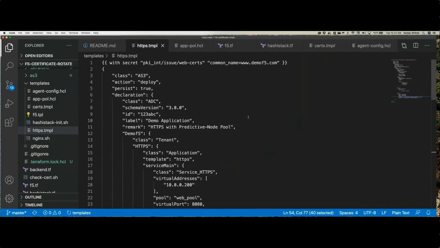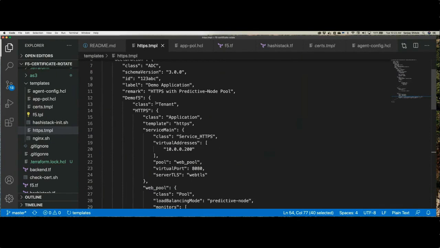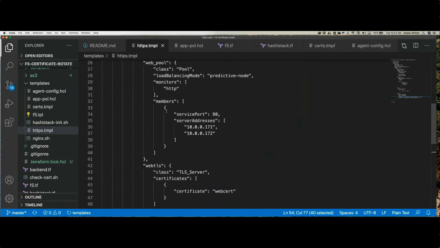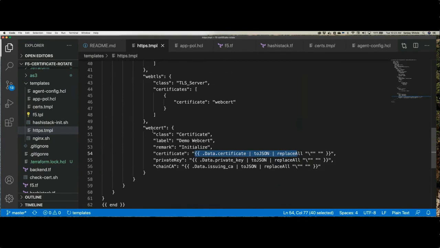The important thing here is that we are creating a tenant for a particular application, assigning the virtual IP for that application, and also defining pool members for that application. And the thing to look at is the web cert. This is the certificate class, and the certificate, the private key, and the chain CA are all templatized. That means once this template is rendered, it will replace these values. It will substitute the values with the actual certificate after talking to the Vault server.